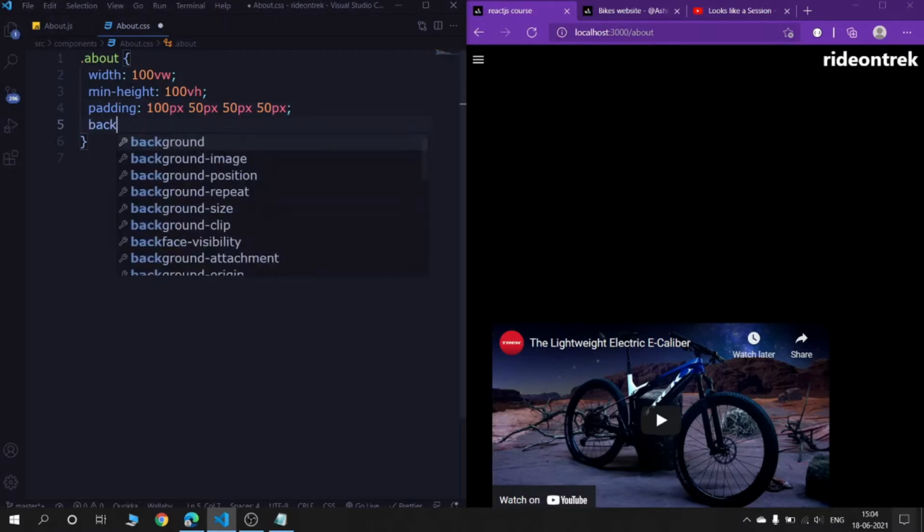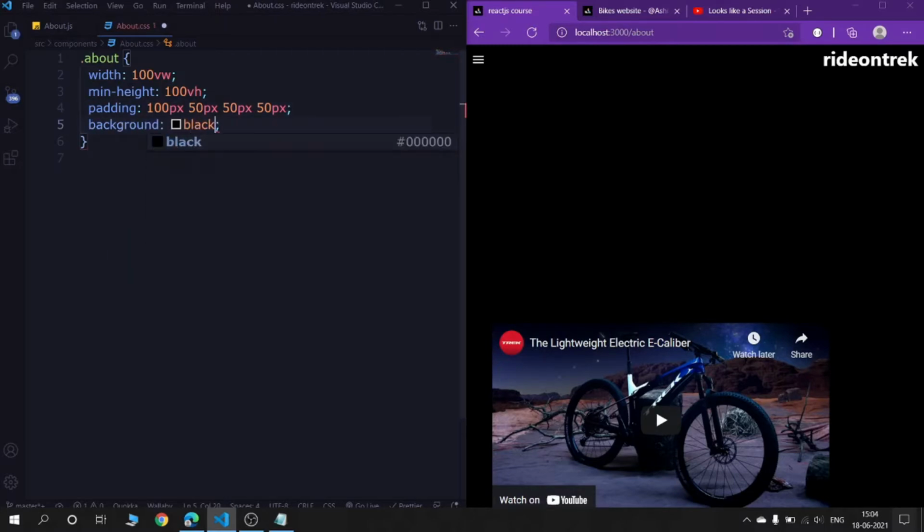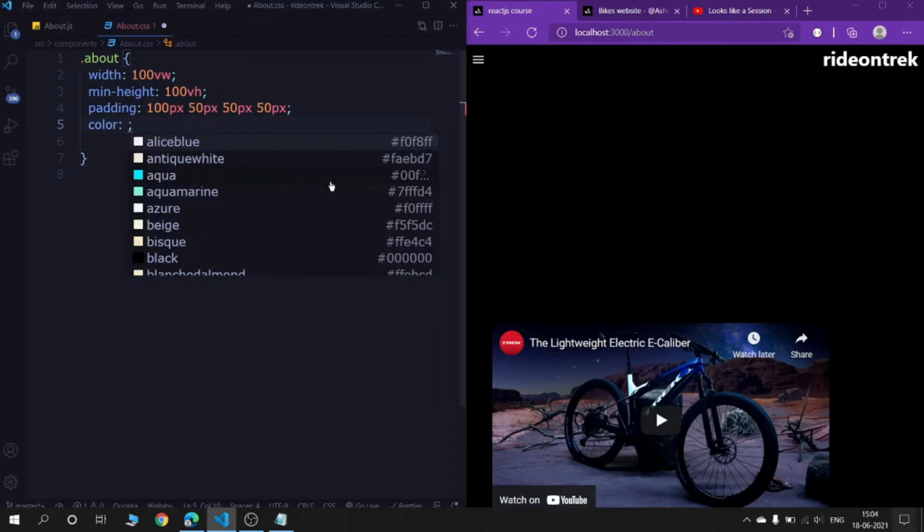And then let's give it a background as black. We don't need this, but yeah. So if we don't need it, why am I adding it? Okay, let it be. Then let's just change the color of the text.